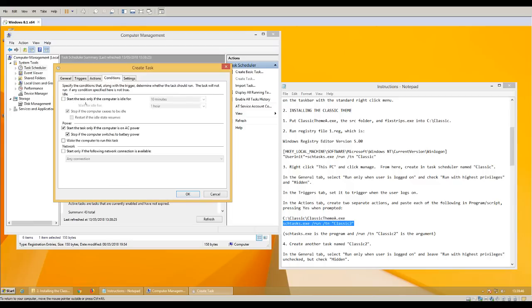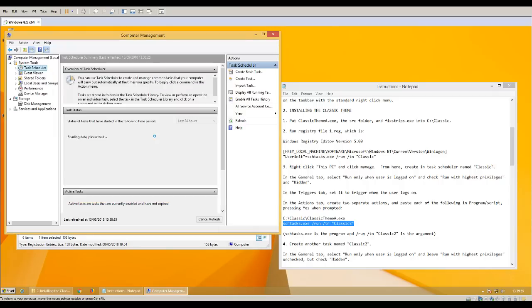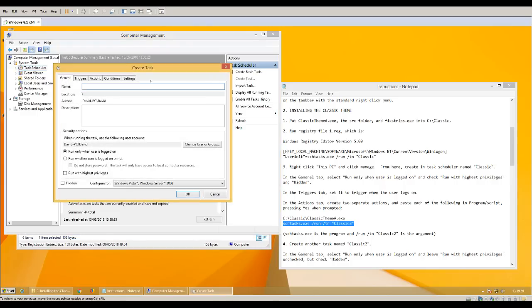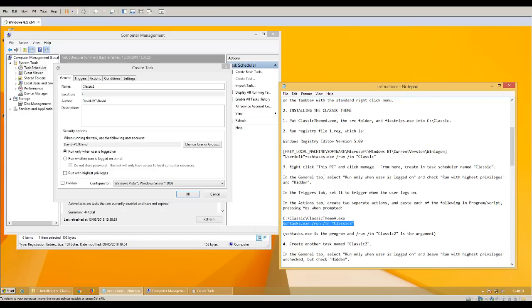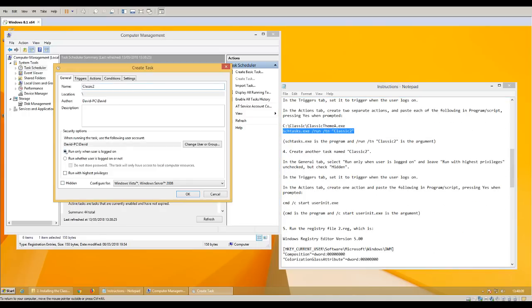So go into conditions, take this off because we want the task to run at all times. Come in here and take this off because we don't want the task to be stopped. Okay, so now we're going to create a second task. We're going to call this one classic 2. As you saw in the previous one, this is going to be called upon by the first task. So same as before, only this time in the general tab, we're going to have it run only when the user is logged on, but we're going to leave this highest privileges thing off.